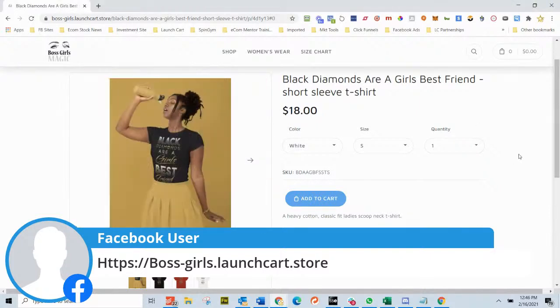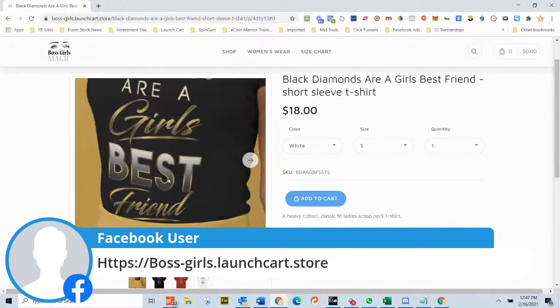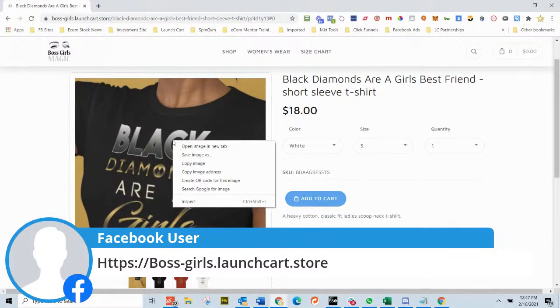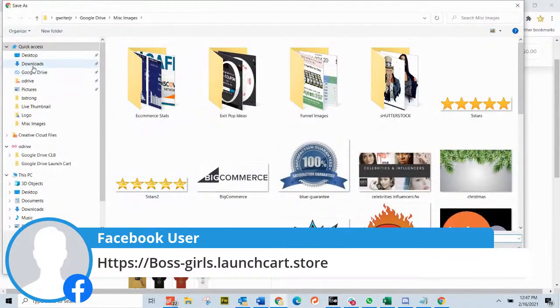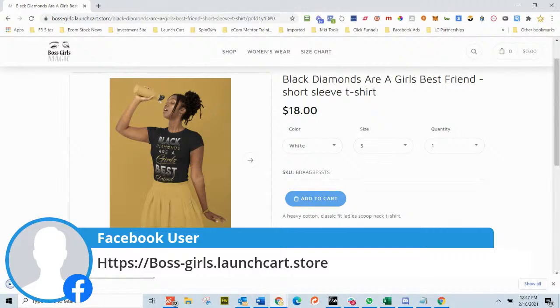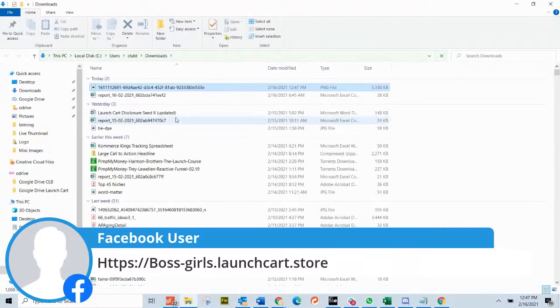Now I'm going to do something that I do from time to time with my team. So I like this image. I like the lifestyle image. I like the design. It looks great. But I want to see how big an image that is. So I'm going to hit right mouse button, save the image to my computer in my downloads folder. And then I'm going to go over here to my downloads folder and see how large that image is.